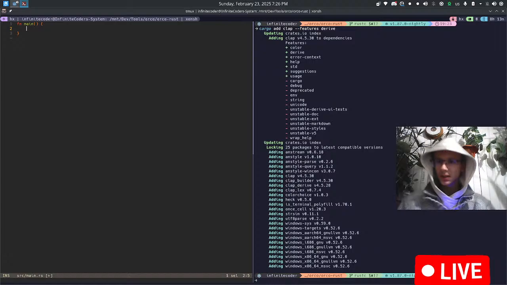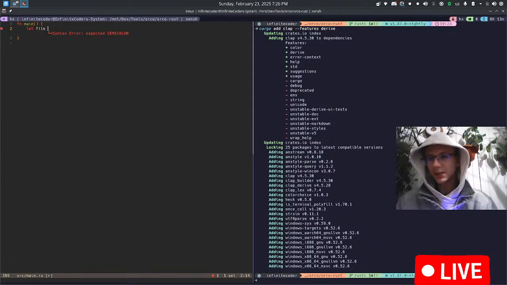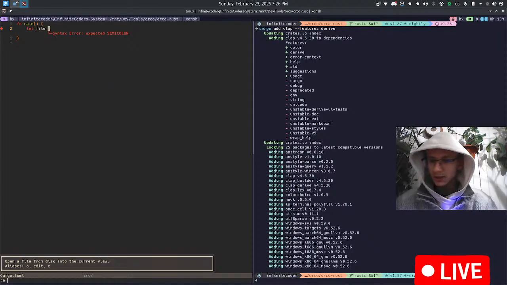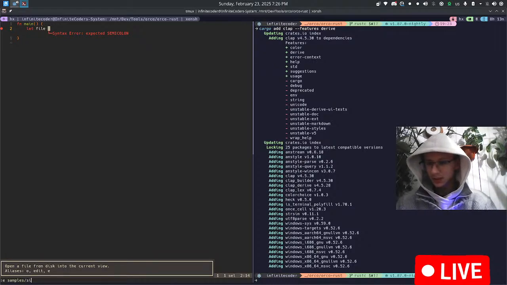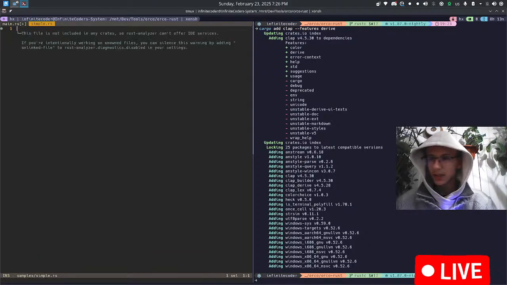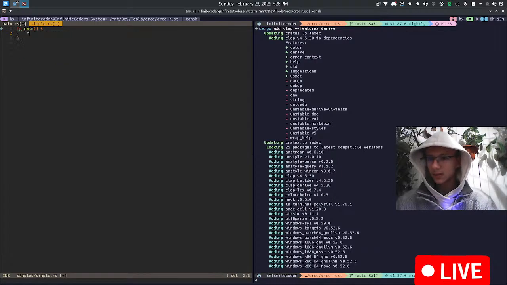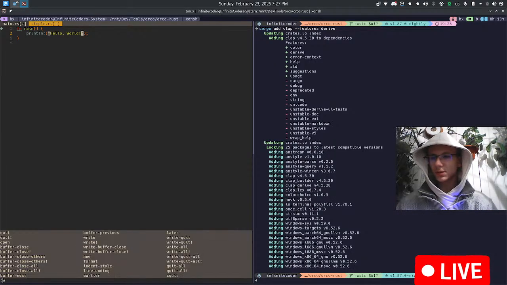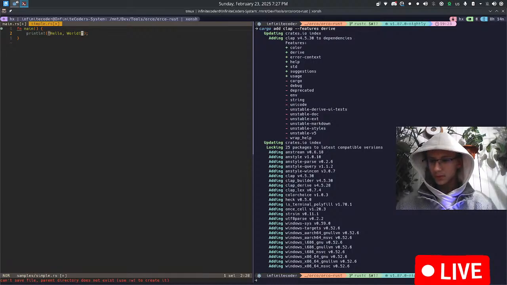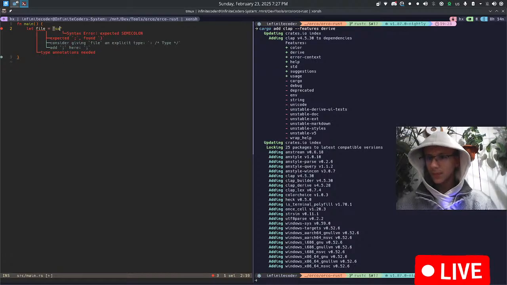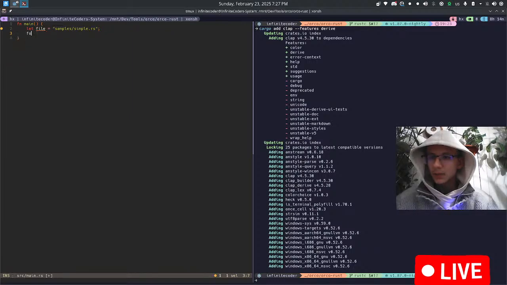Okay, so let file. Let's start with a file. Edit samples/simple.rs. That's mainly main. println hello world. Oh yeah, and we'll have to do macros as well. File equals samples/simple.rs.